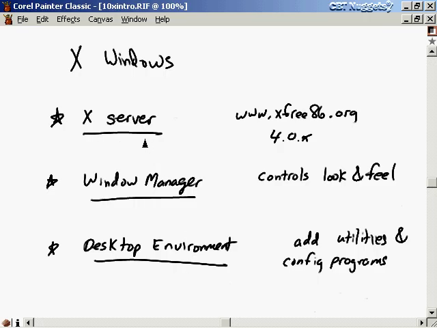There's three major components to Xwindows. There's the X server, the window manager, and the desktop environment. The X server is responsible for the raw graphic output to your screen, the character placement, the pixel placement in a picture, that kind of stuff. That's what the X server does. X386 is the name of the X server, and you can find out all about X386 at this website, x386.org. The latest version of X386 is 4.0 point something.